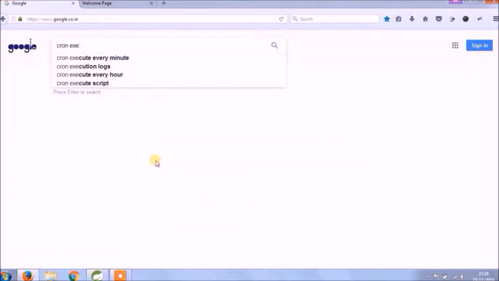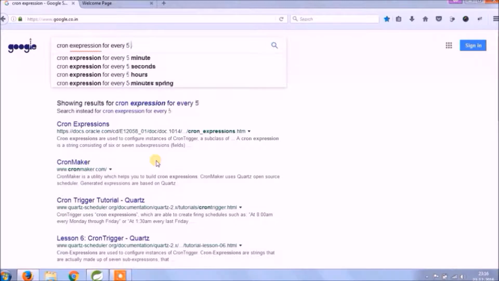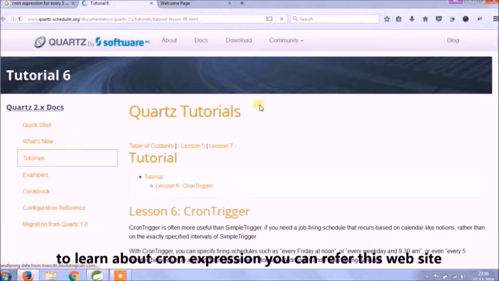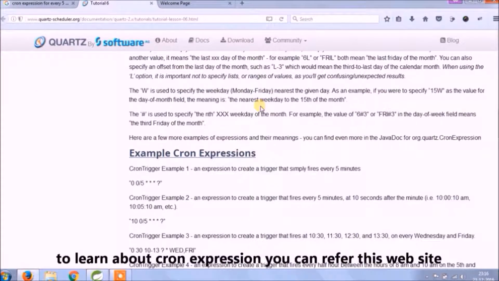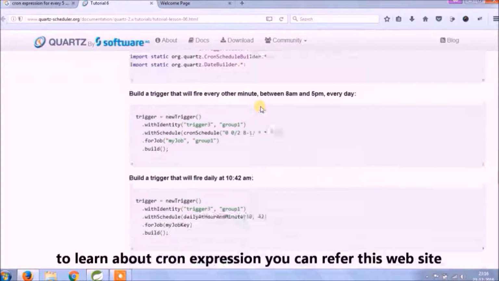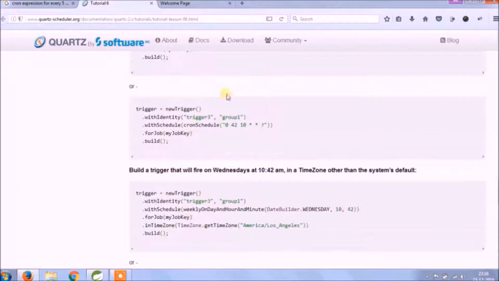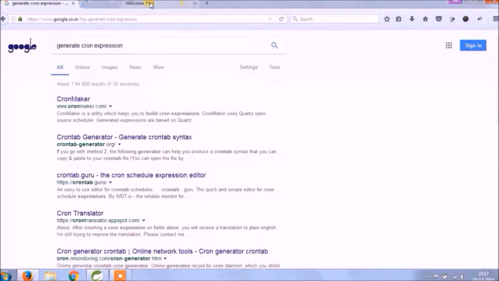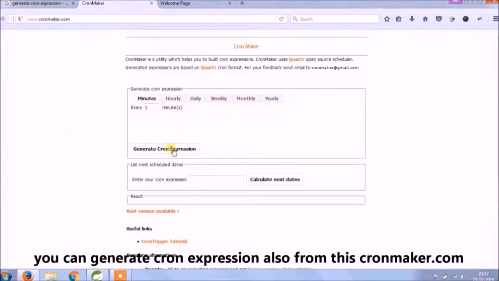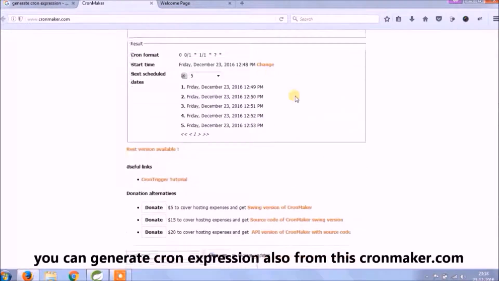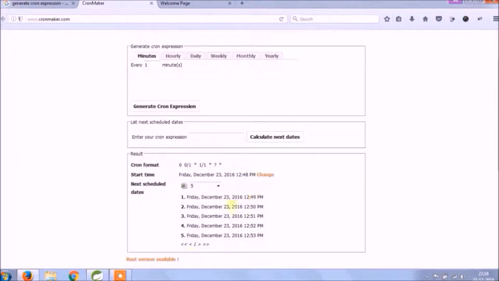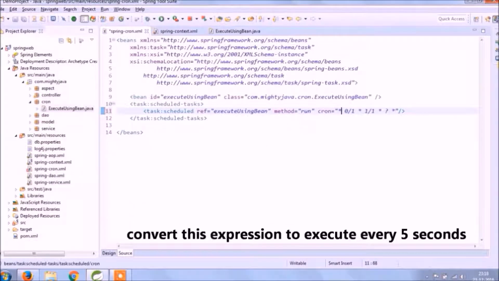Let's search for a cron expression for every 5 seconds. To learn about cron expressions, you can refer to this website. Let's search for generate cron expression. You can generate a cron expression also from the Cron Maker website. Convert this expression to execute every 5 seconds.